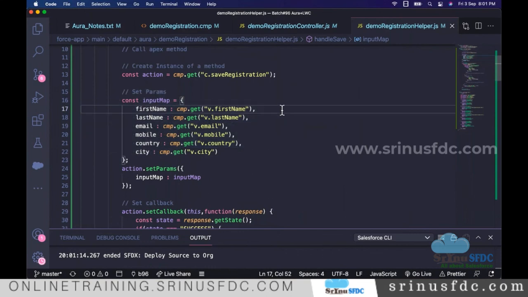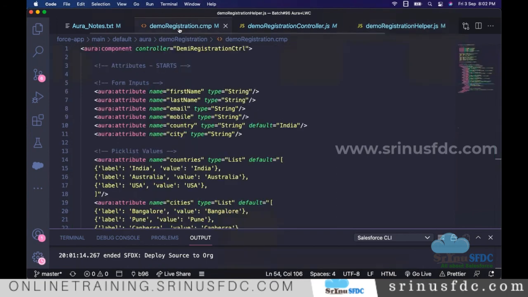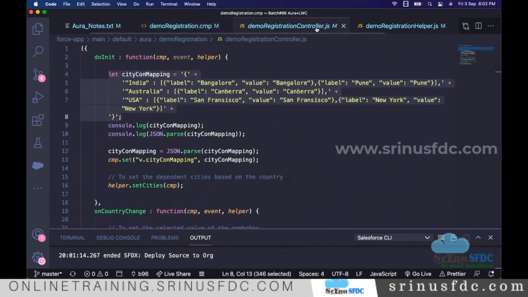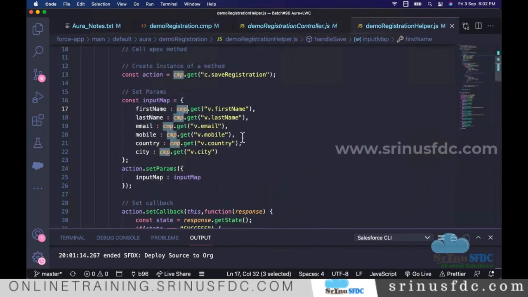So the component dot v dot first name, will it return the entire component or just the value of that first name that was entered by the user? Yeah. So here, that CMP, CMP means our custom component. In this component, the attribute, it will look for this attribute, and it will get this value. Okay. So previously, what we did, we used cmp.find, and based on this Aura ID, we found this element, right? So that time it will return the entire field.